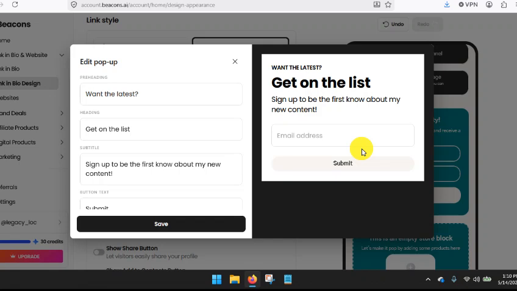Even if there was a delay before it popped up, that would be great. But when someone lands on your Beacon site, you don't want them to just be faced with "Get on the list." Get on the list is not a good way to get people on your list. So just to point that out, but that is what it would look like. I'm going to go ahead and close this.